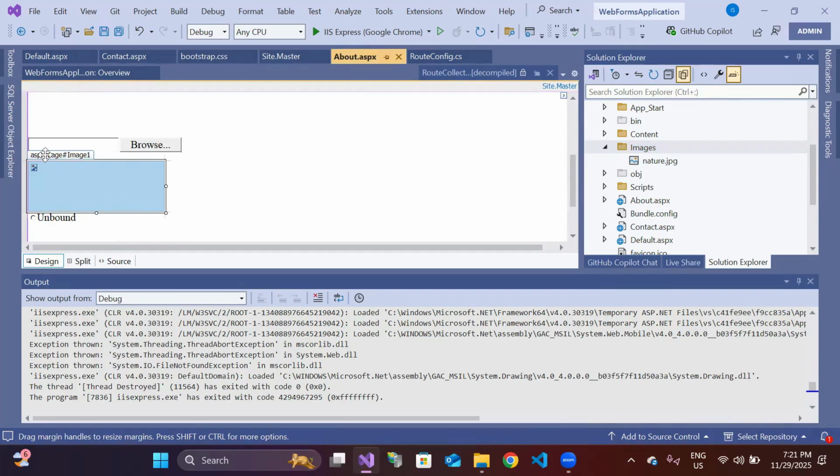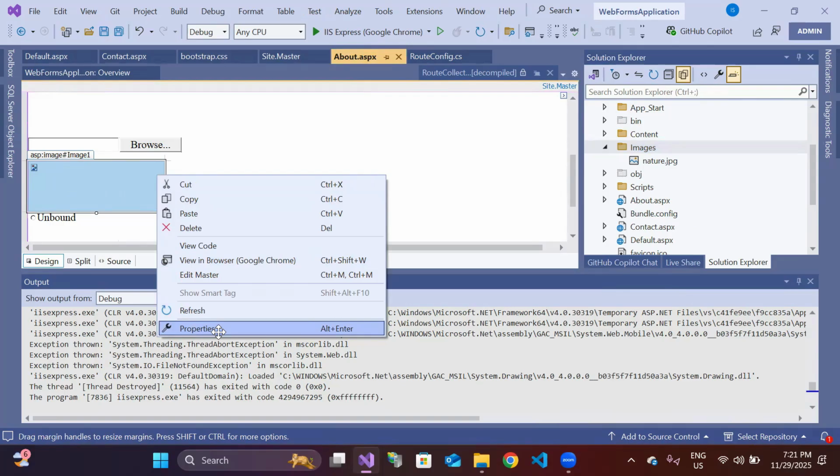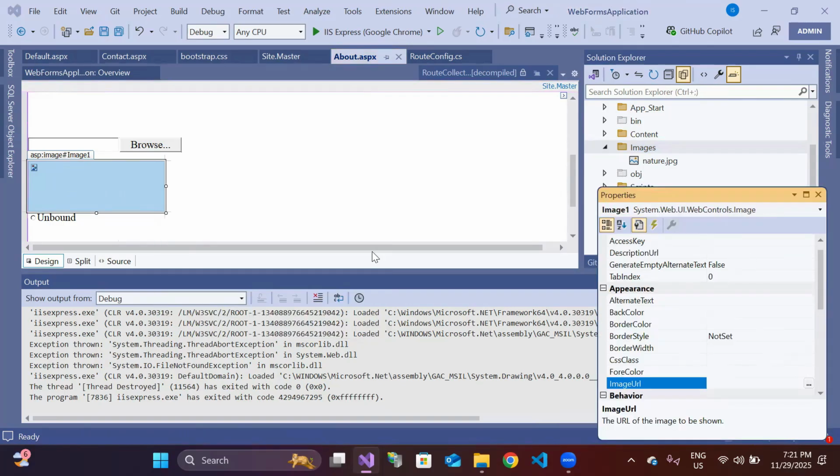Now I will come to this image control which I have added from here. So I will go into the properties of this. Each control has its set of properties which we can see in the properties window.